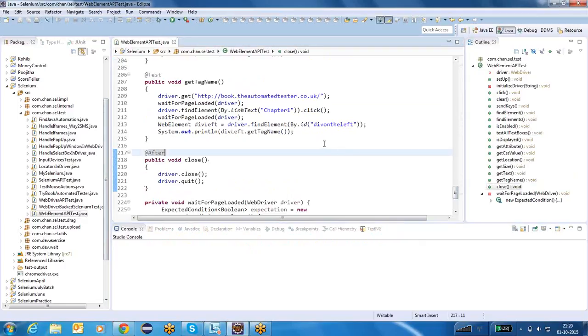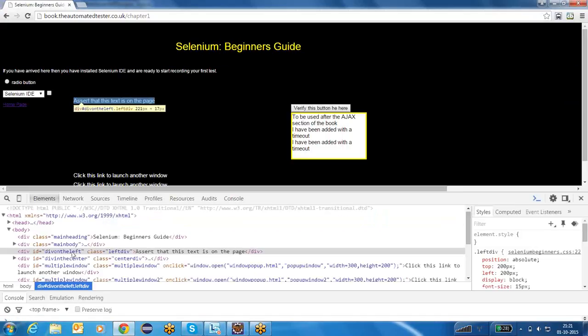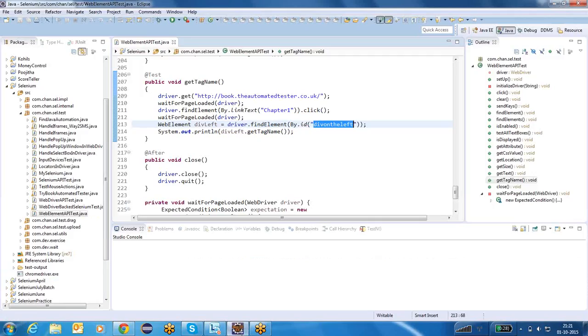And the last method in the WebElement API is get tag name. This is very simple. After finding the element, if you want to get the tag of it, you can call get tag name. So for this element, div is the tag, right? So if I find that element, driver.findElement by ID div on the left, that will return me a web element. If I want to know the tag of it, I will call get tag name. So what is the tag name of it? Div. So the get tag name method will return me the tag name of the element. We'll see that now.